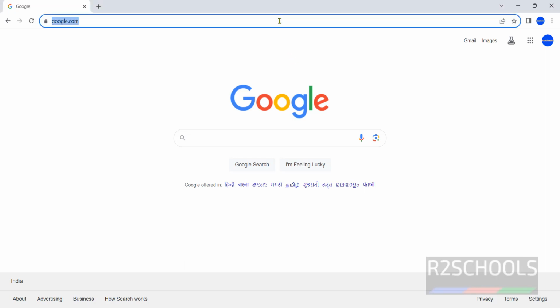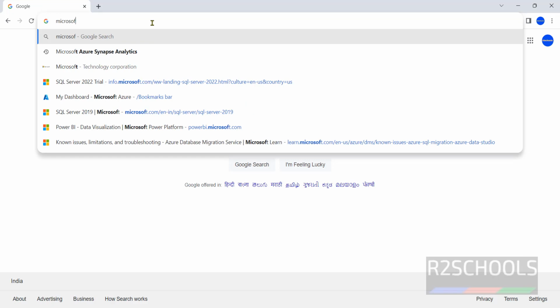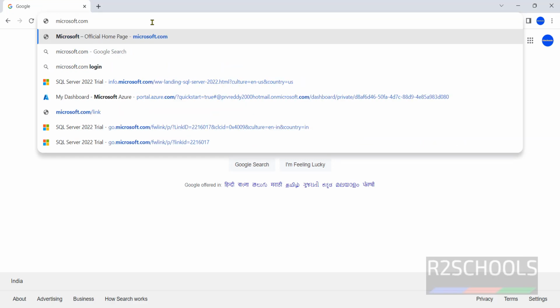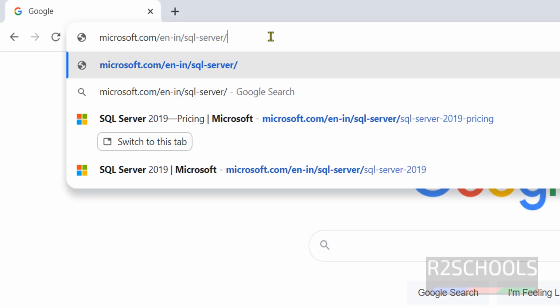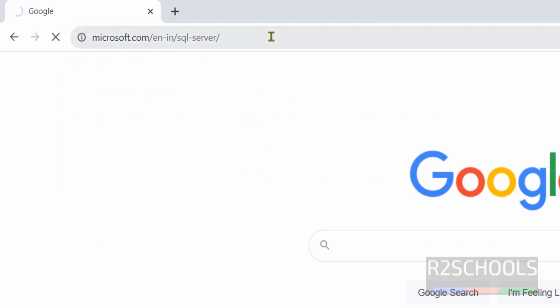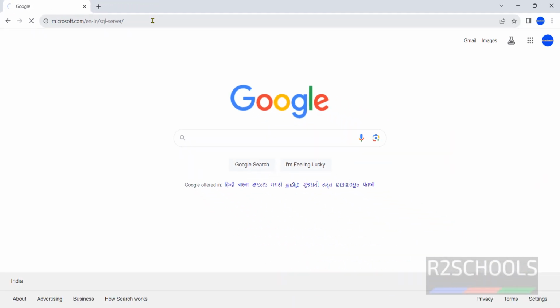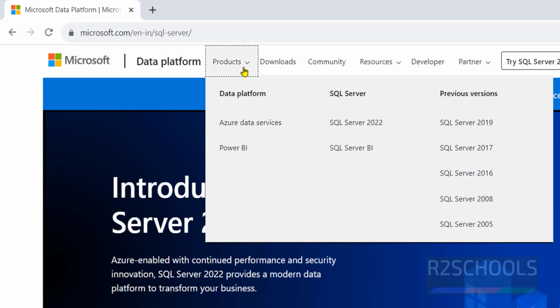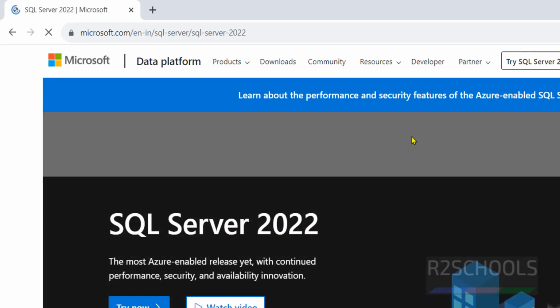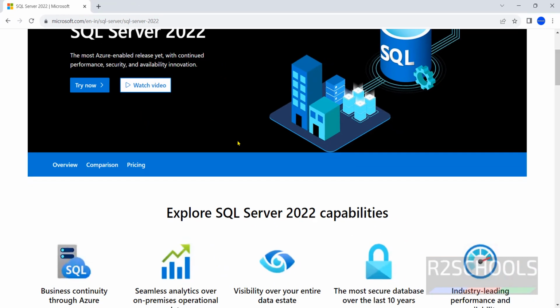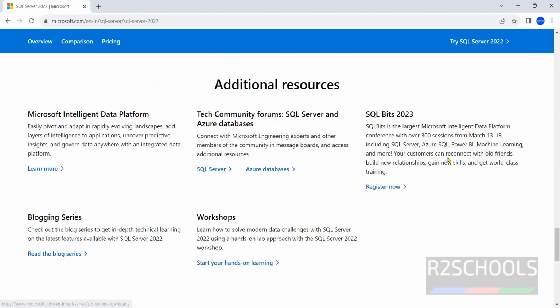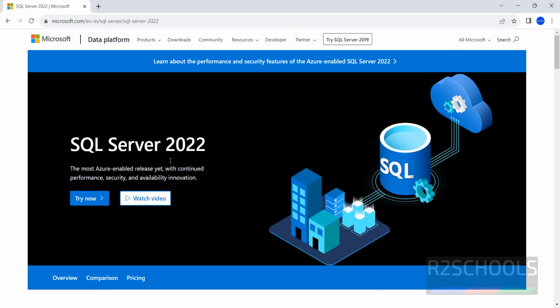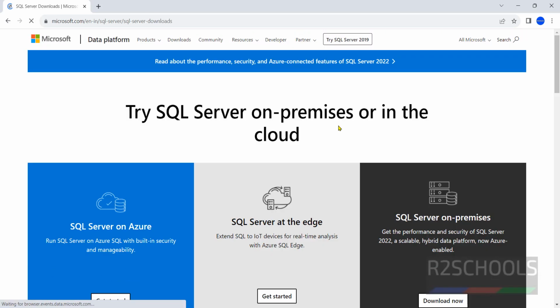Open any browser, then go to microsoft.com/en, then in SQL Server and hit enter. I will keep this link in the video description. Click on products, then click on SQL Server 2022. Scroll down, click on try now or just click on this try now. Both are same. Then we have to register.